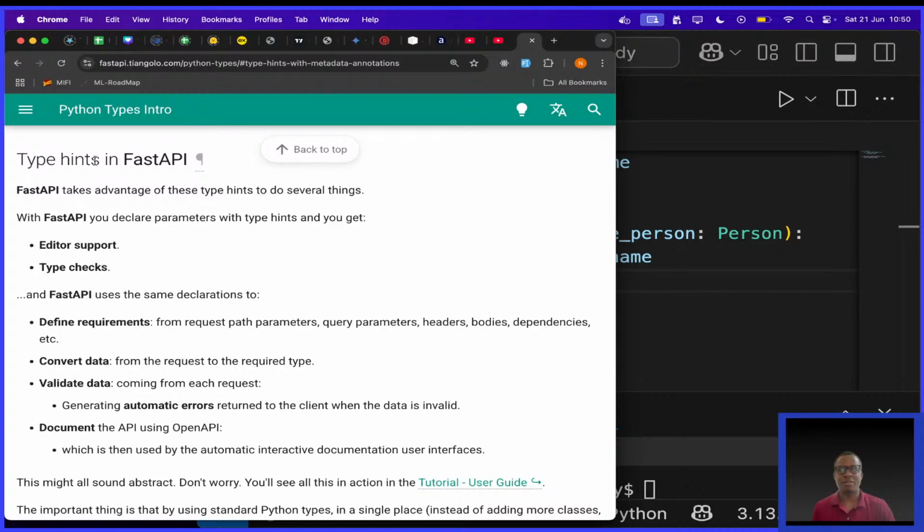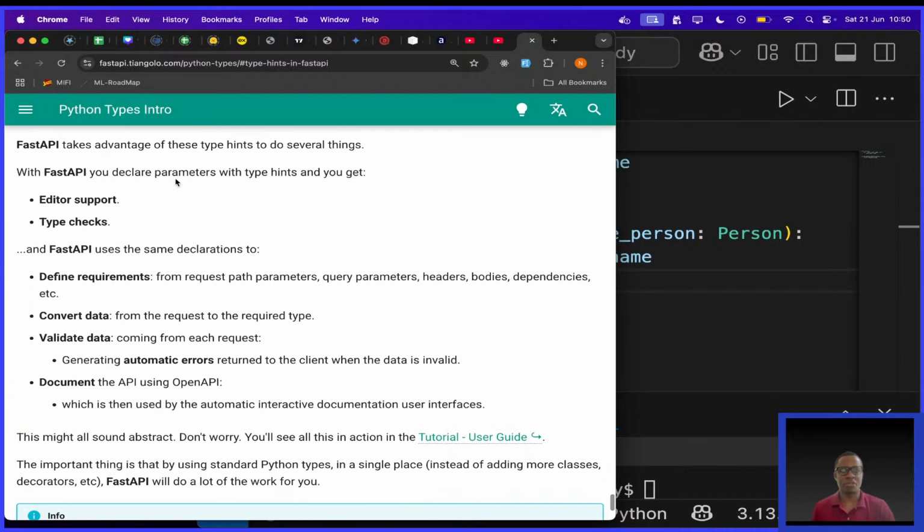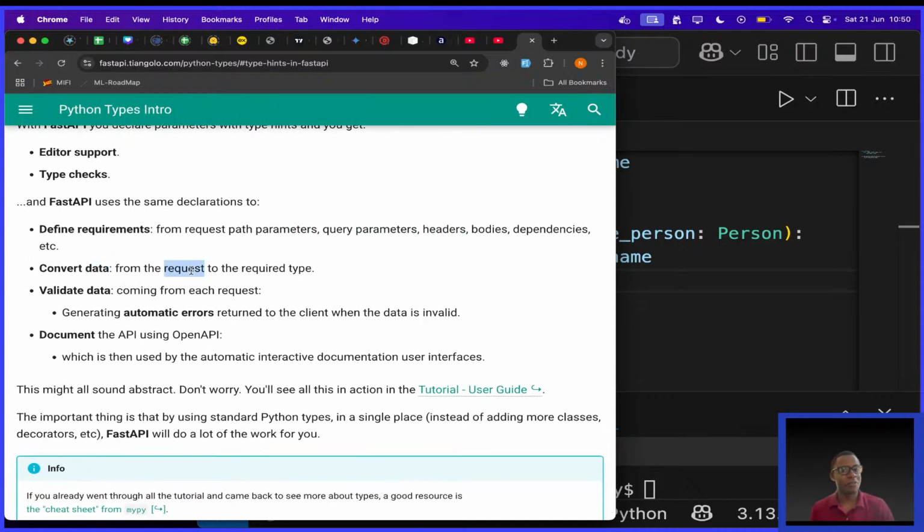Then, type hints in FastAPI. They're saying FastAPI can take advantage of these type hints to do several things. With FastAPI, you can declare parameters with type hints, and you get editor support, which we have talked about, and type checks, which we already know about. And FastAPI uses the same declarations to define requirements from request parameters, query parameters, headers, bodies, dependencies, and to convert data from the request to the required type. This is so cool. Validate data from each incoming request, and generate automatic errors returned to the client when the data is invalid. This is very good, guys.